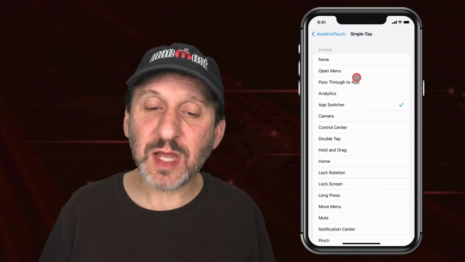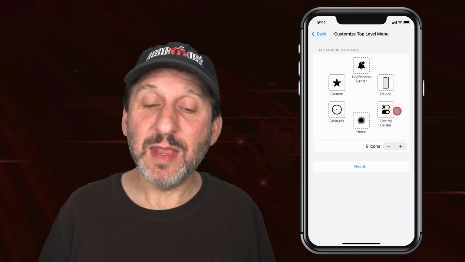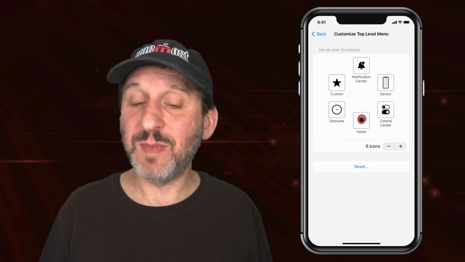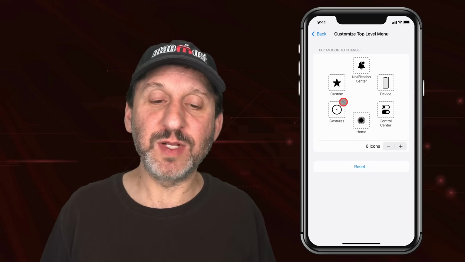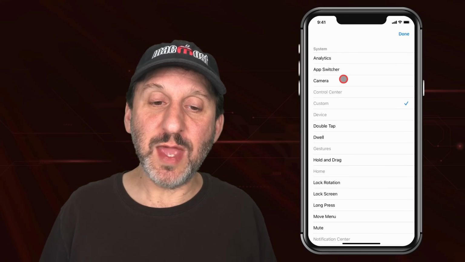You could also set these up to go to what's called the menu. So you choose Open Menu here. And then the menu itself will bring up 6 buttons and you can customize those. So this one here is set to the home screen, for instance. I can change this one here to go to the app switcher.